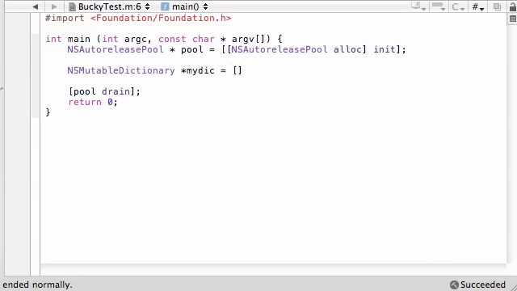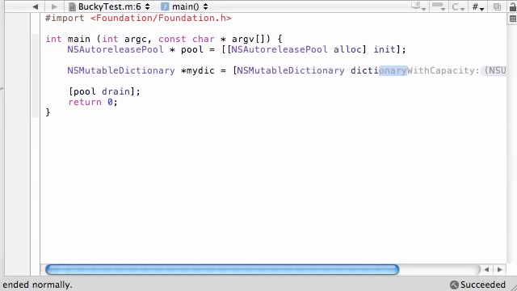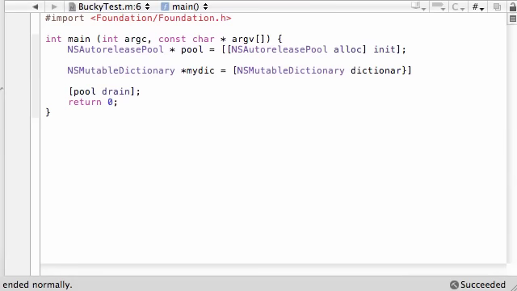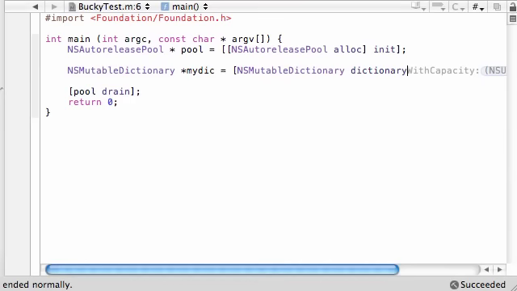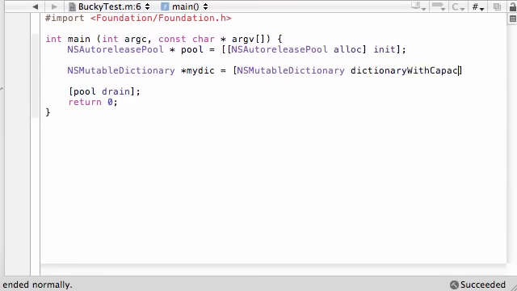And let's go ahead and set this equal to NSMutableDictionary dictionary. Now, this is a built-in method, and what this does is it pretty much gives you an empty dictionary. Now, your dictionary is named myDick, and right now it has nothing in it. No words, no definitions, aka no keys, and no values.